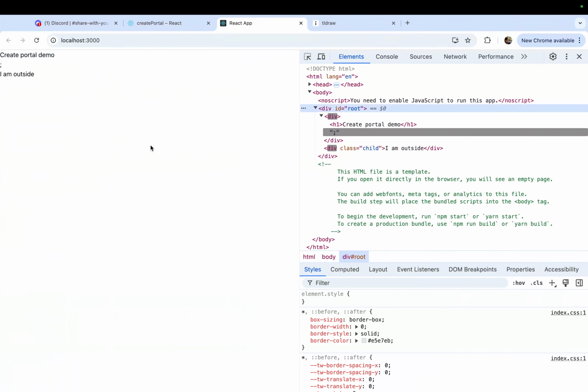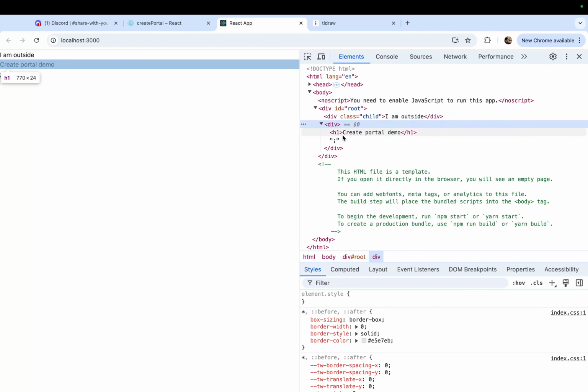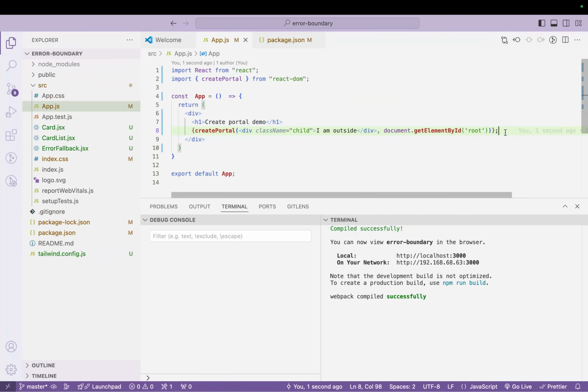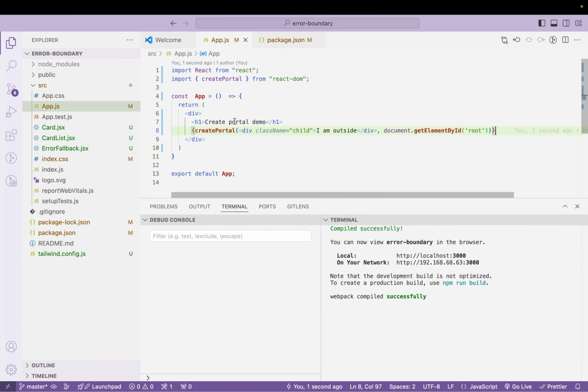Now let's go back to the browser. So you can see this is root. Your child is now the child of root, and your div is having h1 only. And you can see here, I think I put a semicolon. Yeah. So you can see that in the render, if you go in the DOM, you will see the hierarchy has been changed, but in your code you can still see that it is in app.